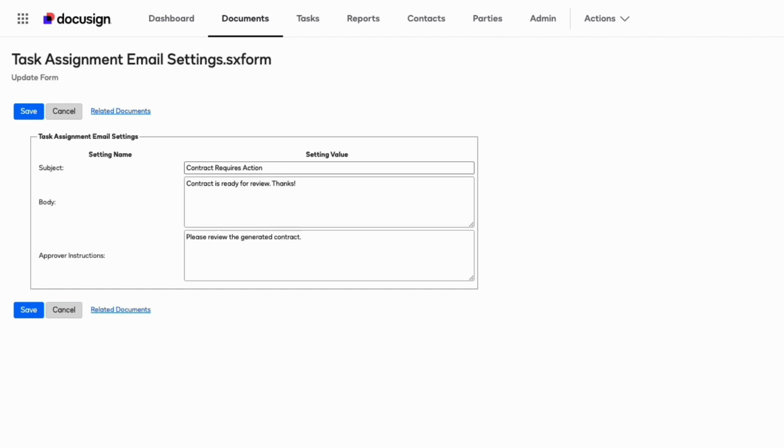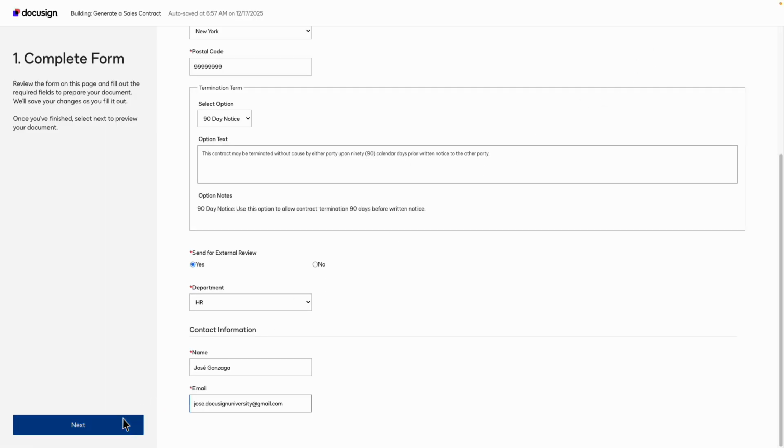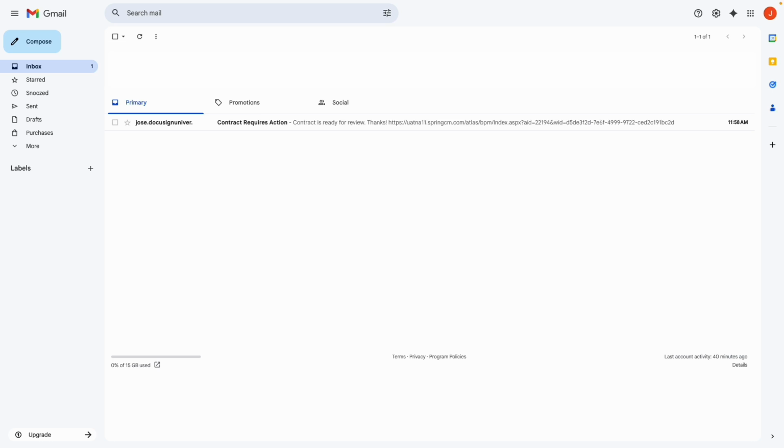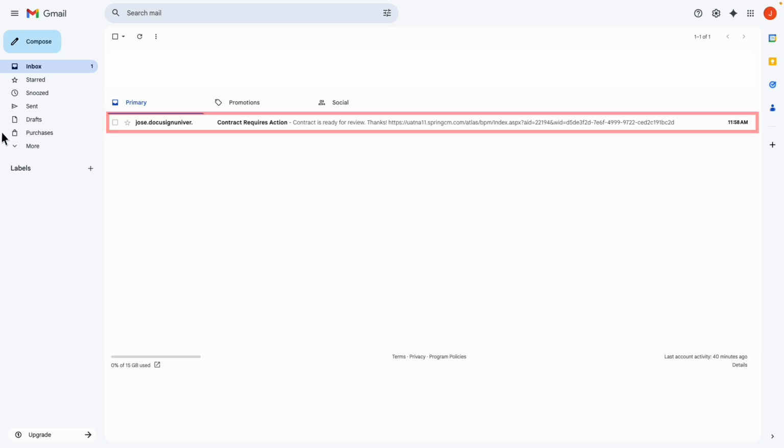As an end user, let's create a sample sales contract. This action will launch a workflow. Fill out and save the document generation form. The workflow automatically routes the contract for approval and sends an email notification to the approver.